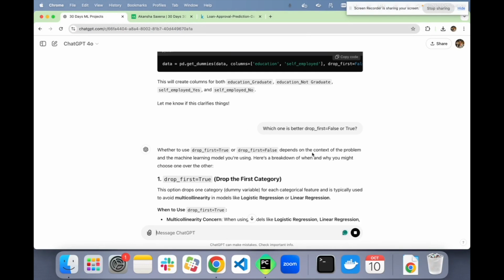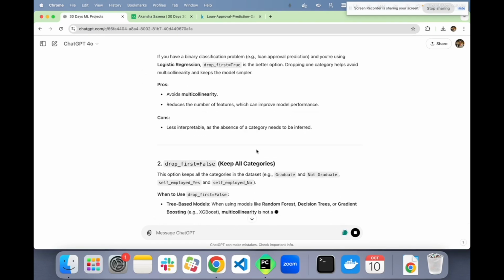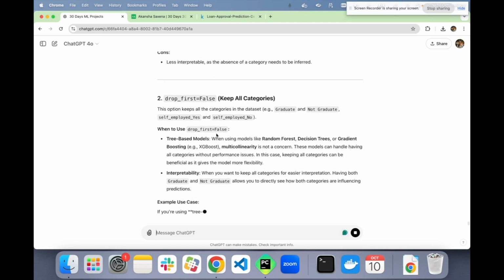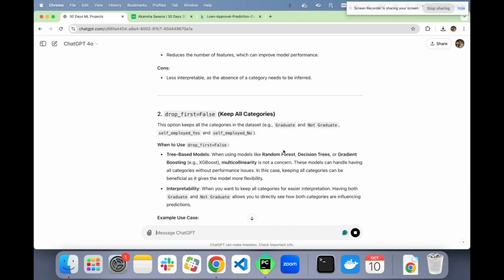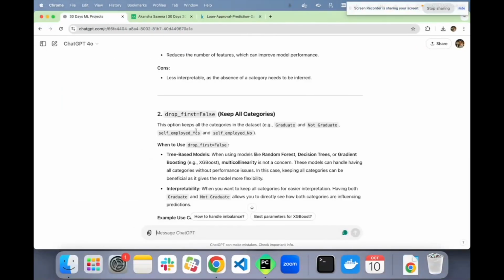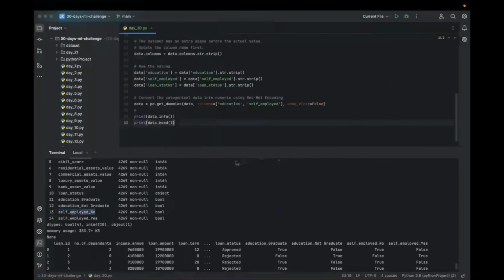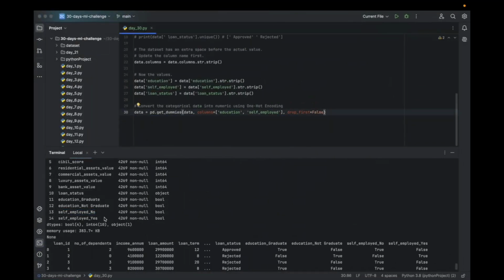Okay, it depends on the context of the problem. Keeping all the categories is helpful for models like random forest, decision tree, or boosting, because these are tree-based models, so they need the true and false columns. These models can handle having all categories without a performance issue, and it gives them more flexibility. So we are going to go ahead with keeping all the columns. This is how it is going to look.